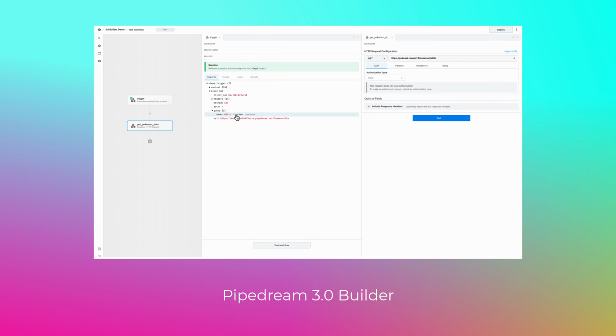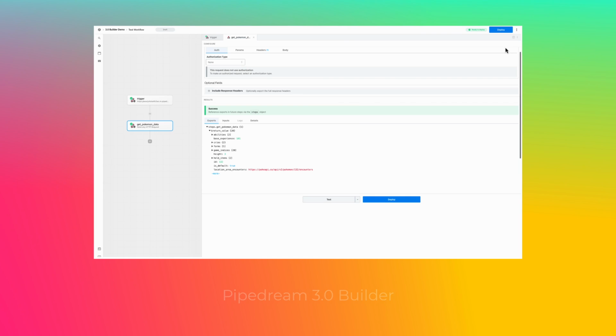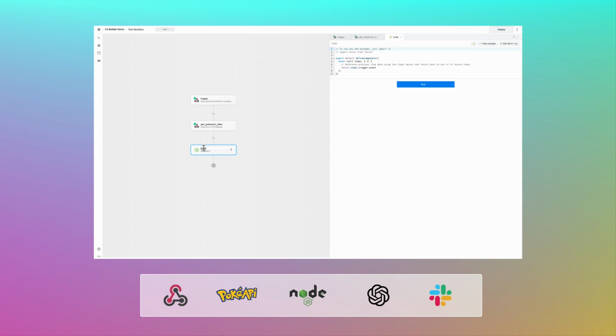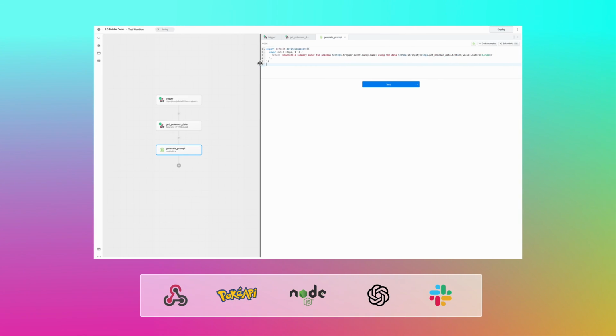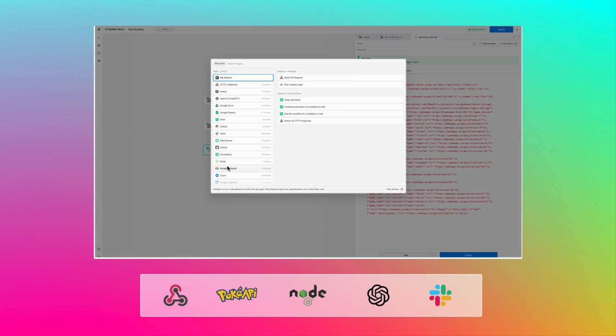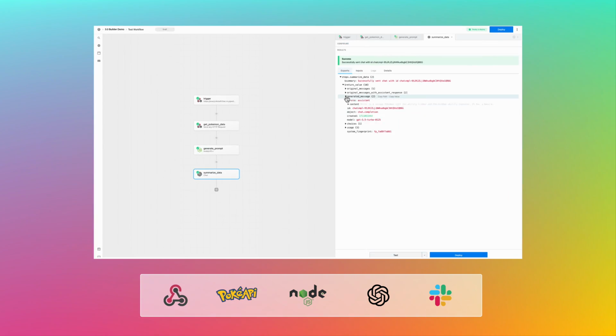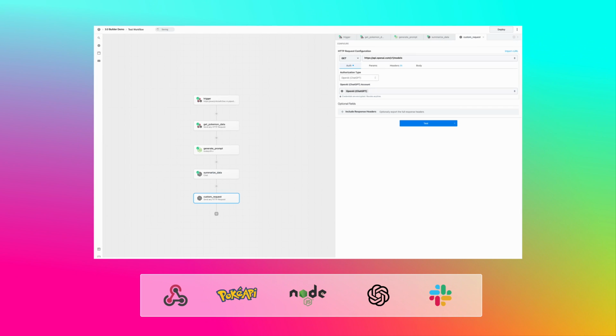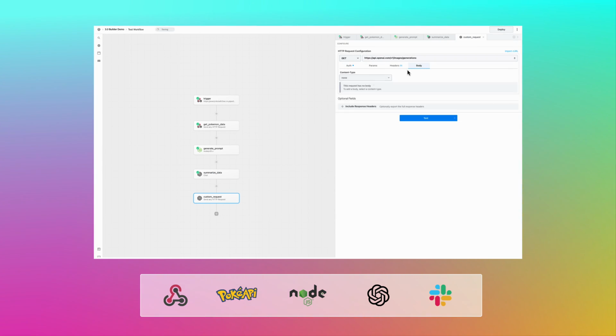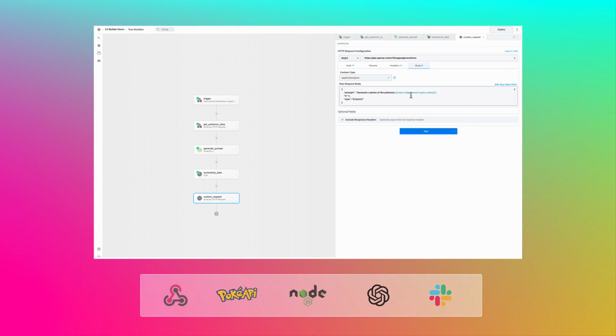I'm going to share a quick preview of Pipedream's 3.0 Builder. For the demo, I'm going to pull some data from the Pokemon API, and then I'll use OpenAI to summarize it and generate an image, and then I'll post a message to Slack. Along the way, I'll highlight some of the great new features of the 3.0 Builder, as well as some of the amazing capabilities already available in Pipedream.